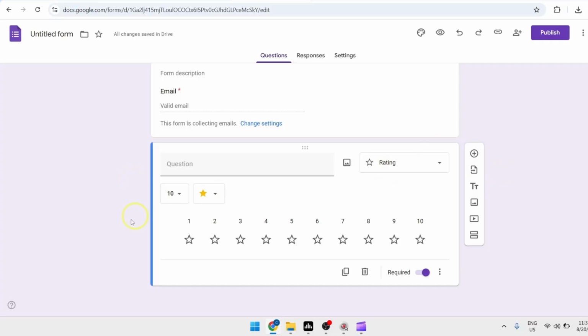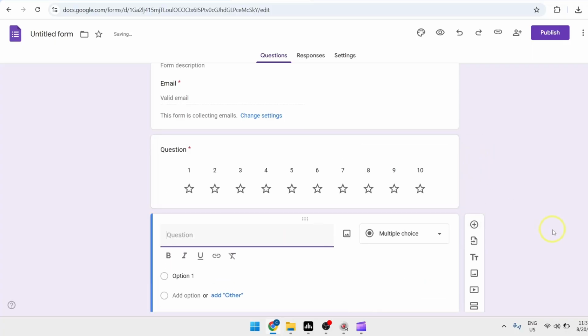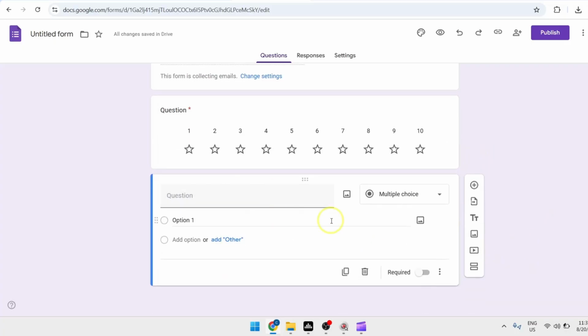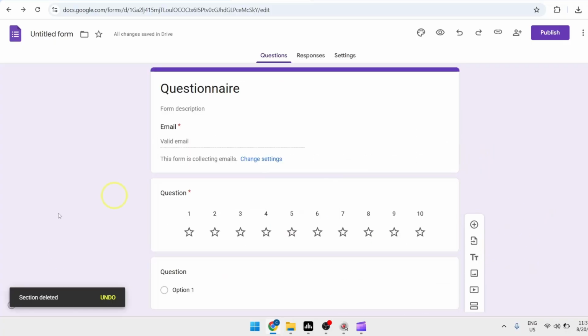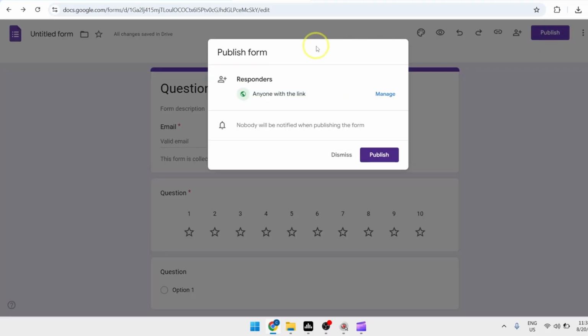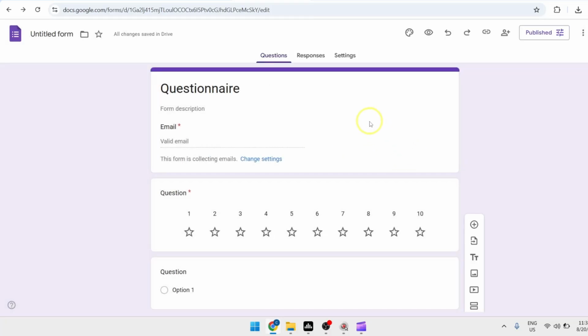respondents. To add more questions and fields, just click on the Add Question button and do the same process. And once everything is done with your questionnaire, you can proceed by publishing it. Just click on the Publish button, then proceed by clicking on Publish once again. So that's pretty much it.